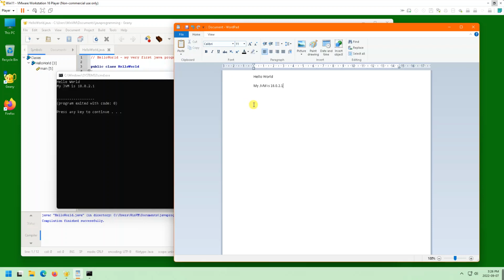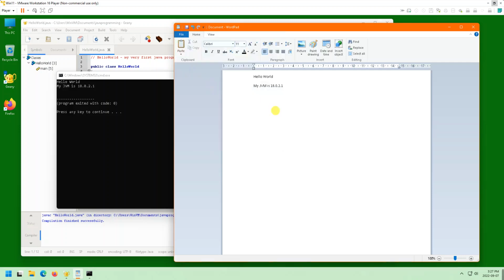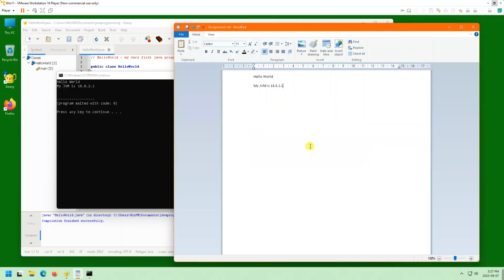There's a few more things to look at, but that's really taking the output from your program and pasting it into the document. And in this document, then you do a file save as. We'll save it as, let's give it a name, let's assume this is for an assignment. So assignment 1 dot whatever it happens to be. So it's now saved.